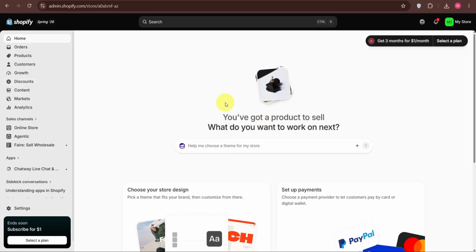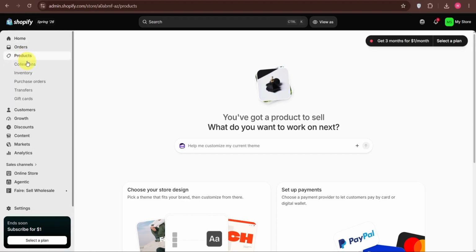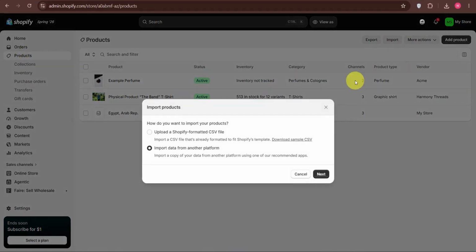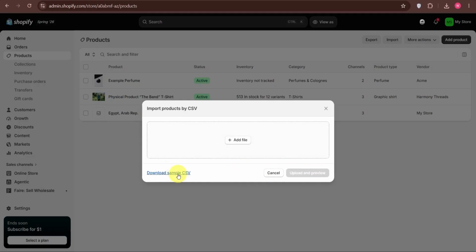So let's get started. The first method is to download Shopify's sample CSV template. Log into your Shopify admin dashboard, go to Products, then click Import. Download the sample CSV file provided by Shopify. This template shows the correct format for products and variants. Next, enter your product information.